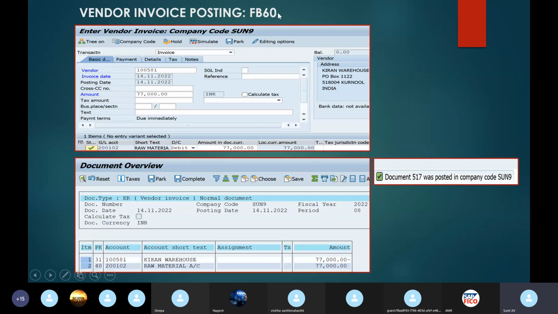So the next configuration is vendor invoice posting, FB60. By using this screen, we can post an invoice. I have considered 100581, which is my vendor number. Please enter invoice date and enter 77,000 amount. I am considering the GL account as raw material, which we already created in FS00. So please fill all these details, hit enter and click on simulate.